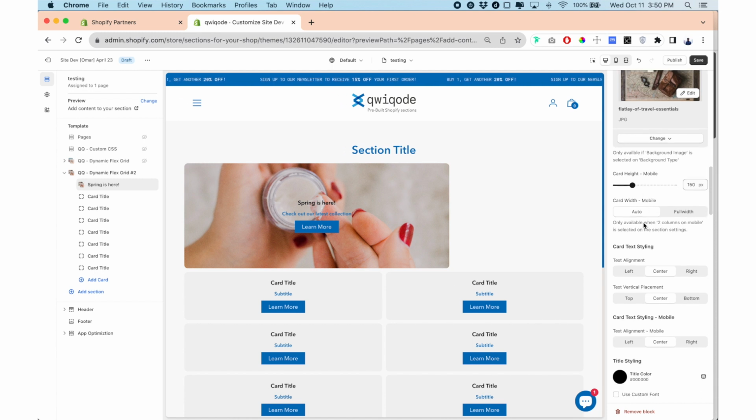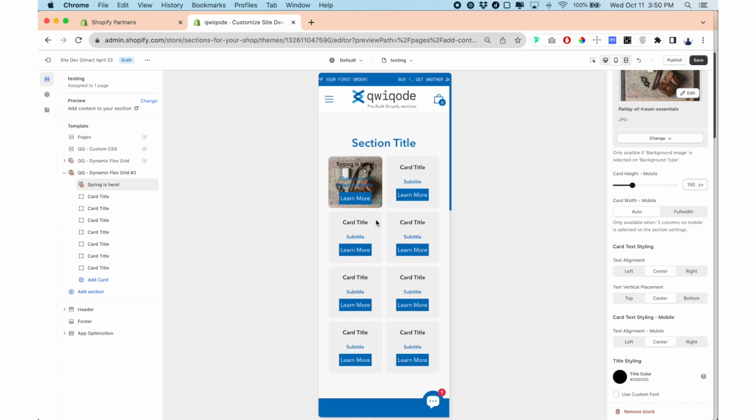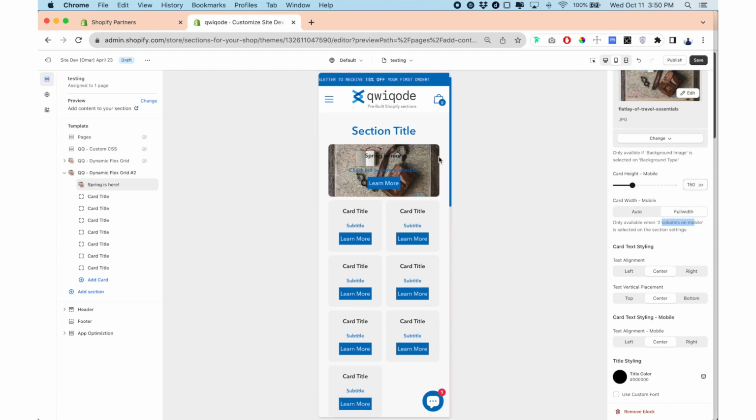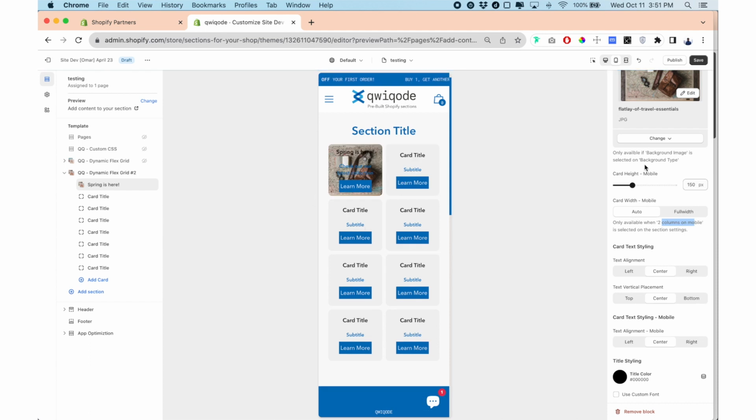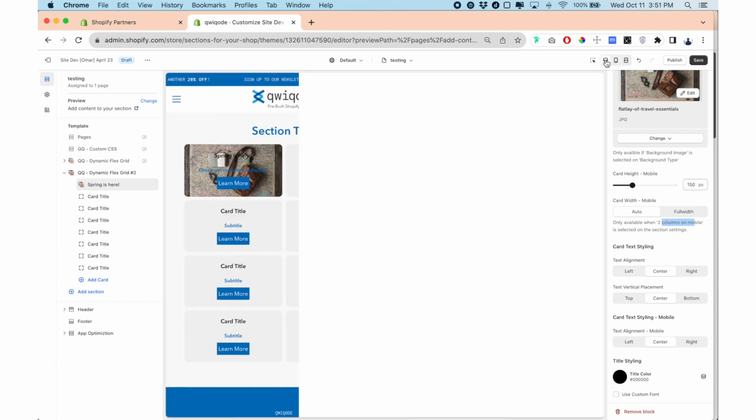On mobile, we have some options as well for the width. If you select auto, the width will be determined by the grid. But if you select full width and you have two columns on mobile in the section settings, that card will be expanded to full width. Okay. For now, I'm going to keep it on auto so we can keep the grid. Let's go back to desktop.